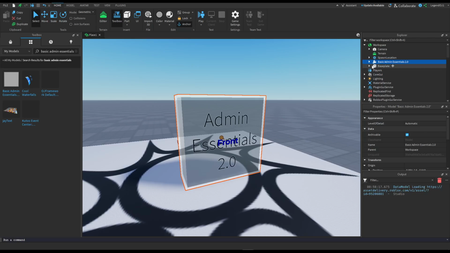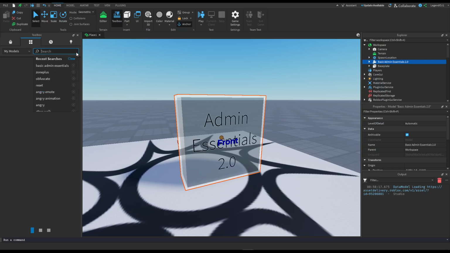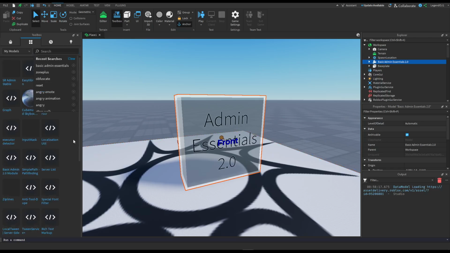Insert the correct one. The other thing that you're going to need is the Basic Admin Essentials main module, which is basically the module which powers it. And that one's uploaded by me, LegendOJ1. Now, you would expect it to be uploaded by the actual creator, Basic Admin. Unfortunately, the one that he uploaded, the permissions are wrong, so you can't actually use it in your game anymore.